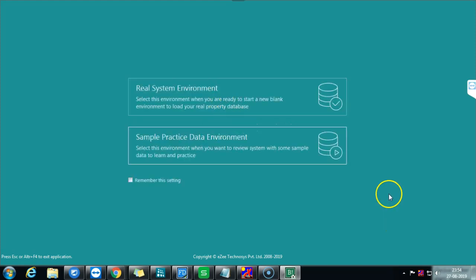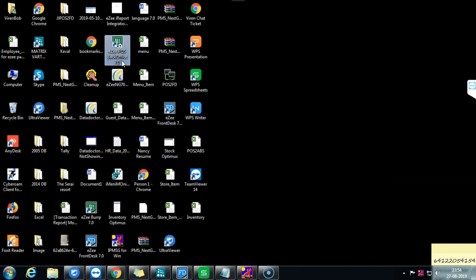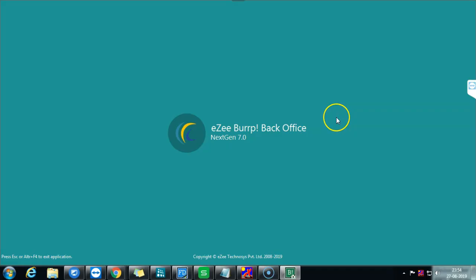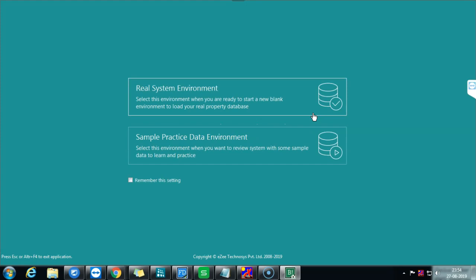For eZee payroll, you need to start the eZee POS back office. The icon will be there on the desktop of the machine. You need to select the real system environment, as your database is configured in your system. Sample data environment is for your testing purpose. Okay, we'll always have access to the sample practice? Yes, you will have access all the time whenever you want to do a practice.